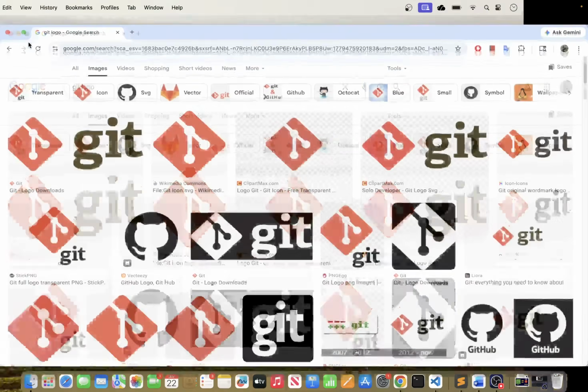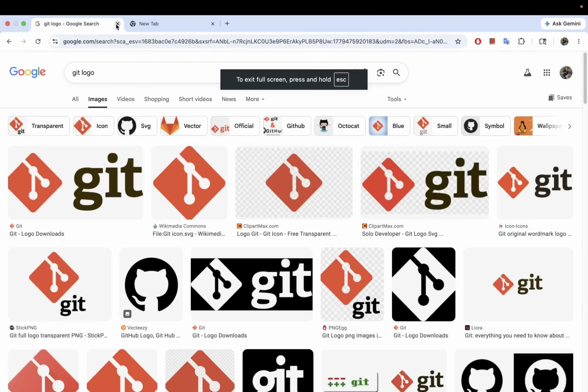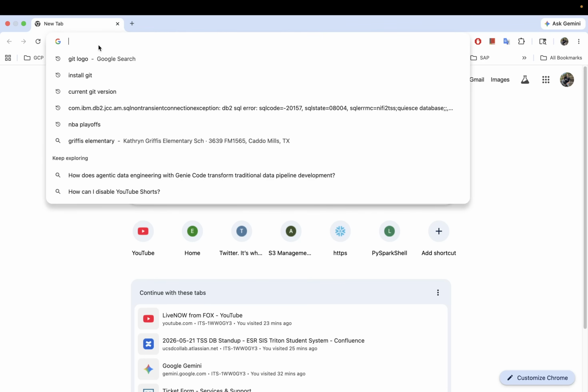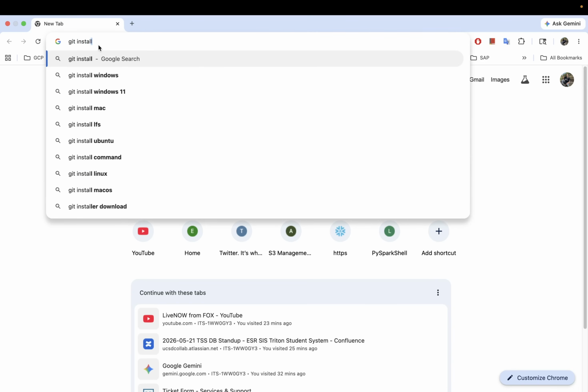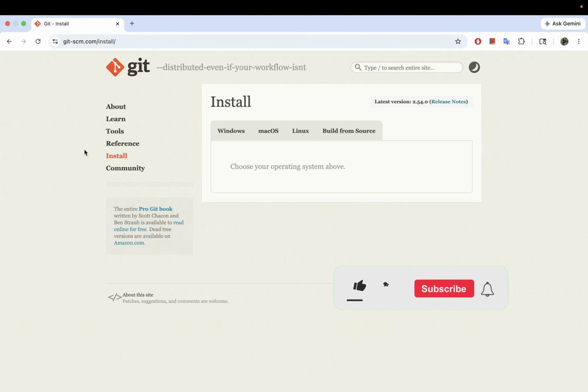Okay, so to install Git on your Mac environment, all you have to do is go to your browser and just type git install, and go ahead and search that. You will see right here this page for Git, gitscm.com, so Git install, this one here. So just click into that.